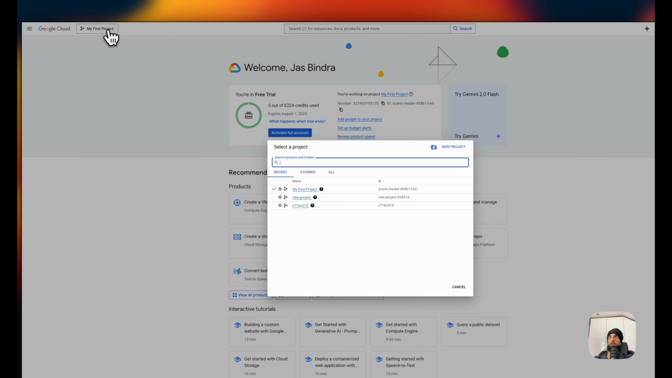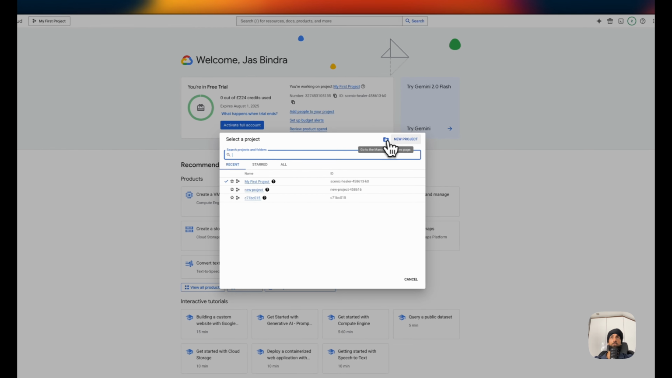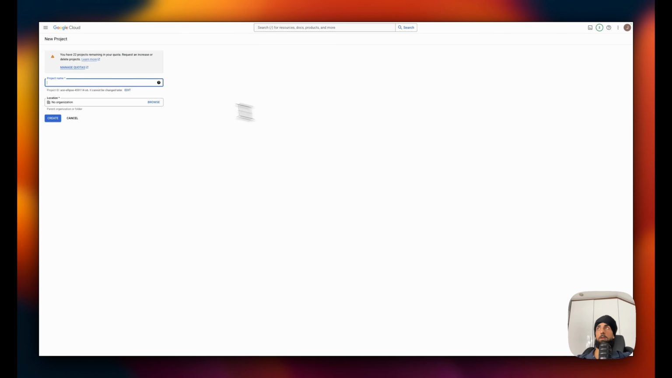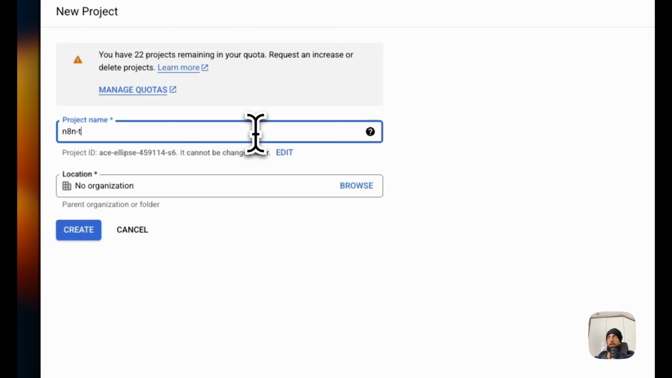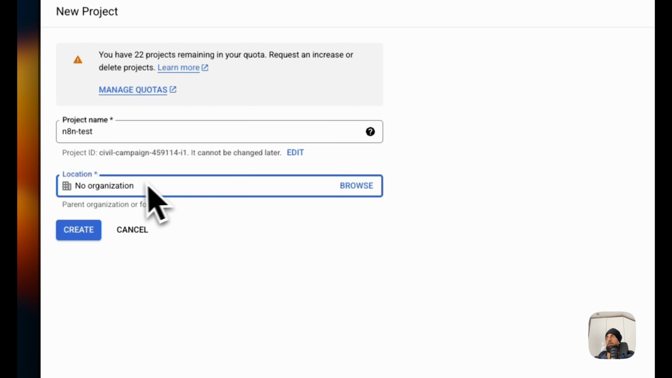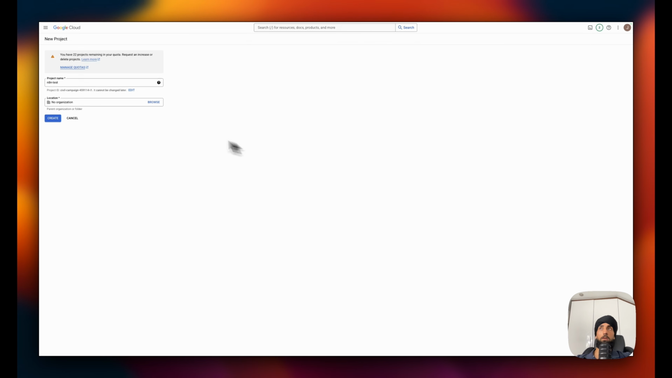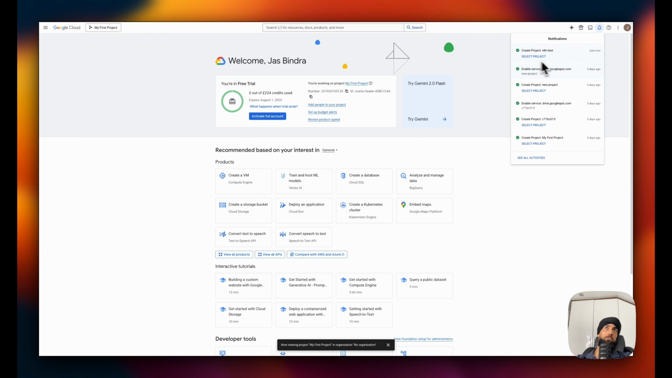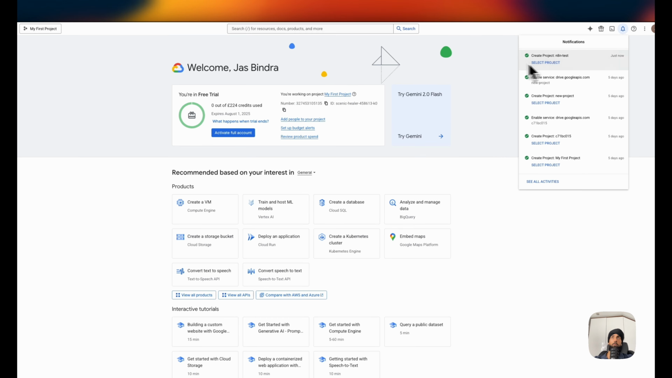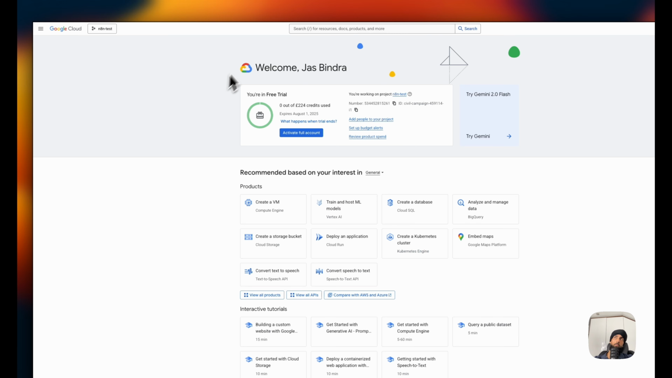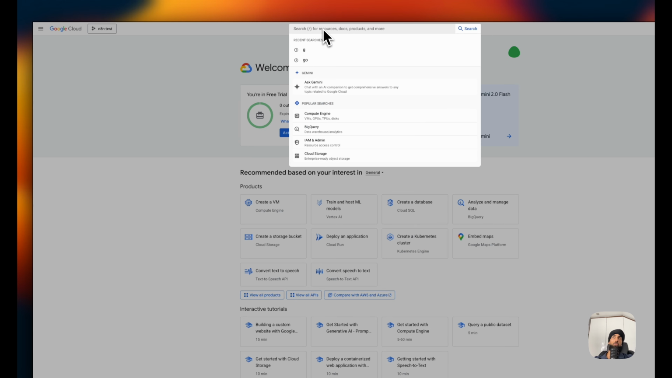In the top left, open the project picker and just create a new project. Give a name to your project. We'll call it n8n test. And you can assign an organization here if you have one, and then just click create. So now just wait a minute for that to create and select the project. So now the project has been selected and created, we just need to enable the Google Drive API.